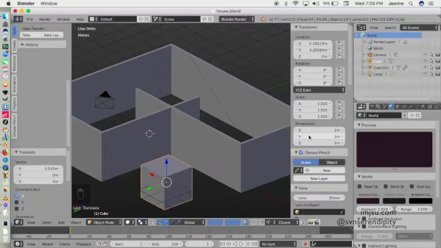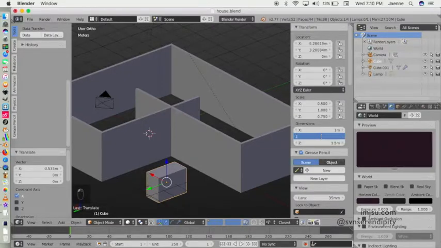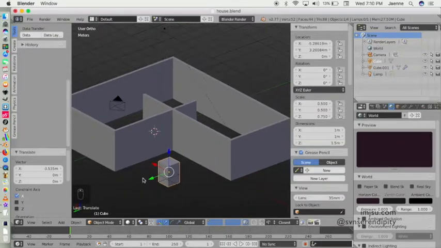So I want to have a window with maybe the height of 1.5, and then we can change the x-axis a little bit smaller, maybe 1, and the width for the window frame I'm going to change to maybe 1. Yes, like that.